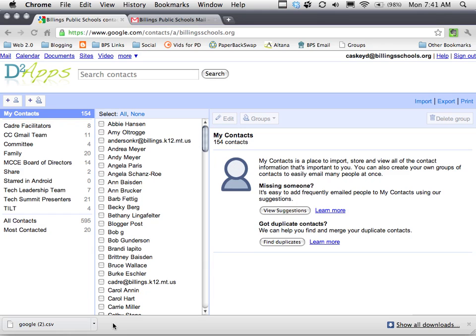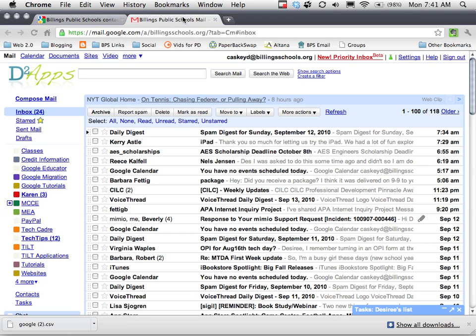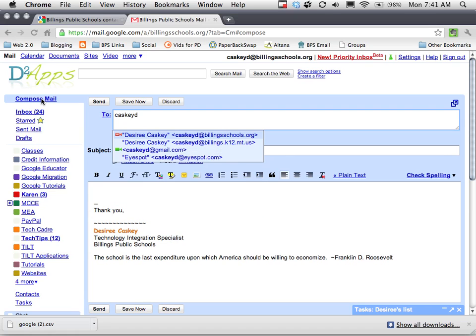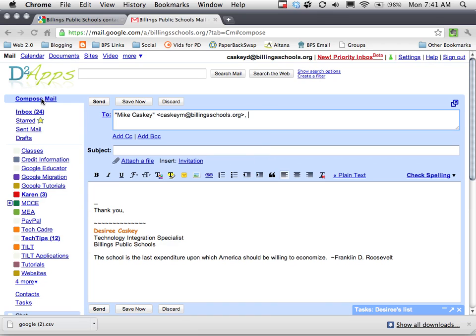Now what I need to do is share it out with someone else. So I'm going to create a new email and attach this CSV file so I can get it to someone else. I will go to my email address and I'm going to compose mail, and I'm just going to keep this all in the family here to make it easy on myself. So I'll choose Mike, and I'm going to share a group with him.